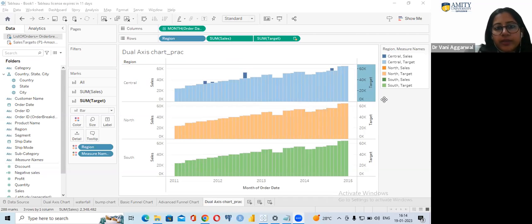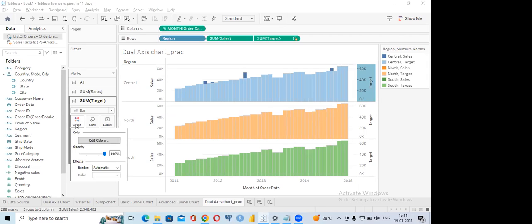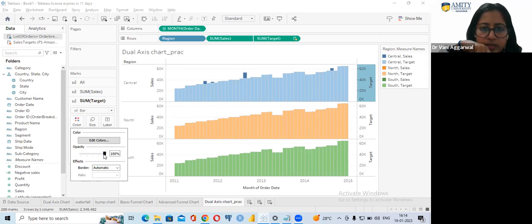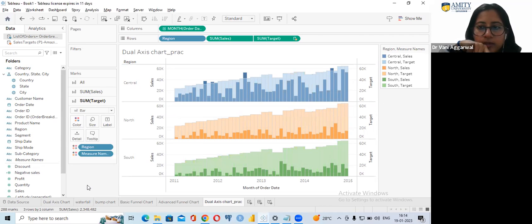Yes, I have shared the feedback. Yes, this is good. Okay, so this is your region wise. You can check this option of opacity. Go to color. You can increase or decrease opacity, decrease the opacity. See, now both of your variables are visible, no? Perfectly. So you can use this option opacity also.